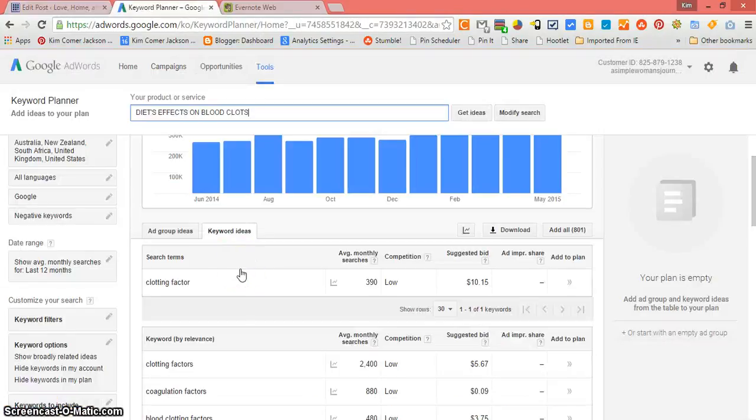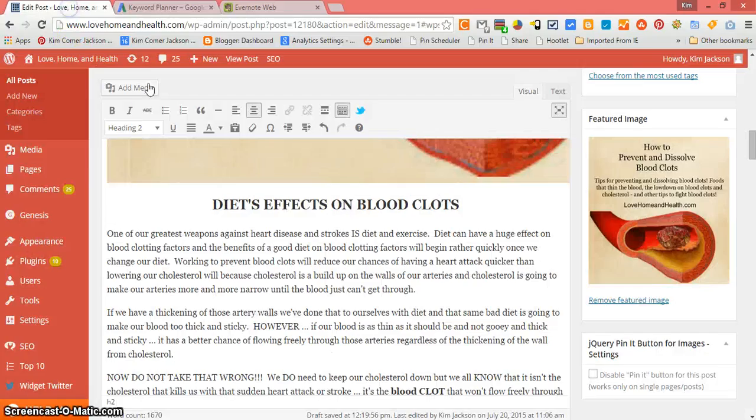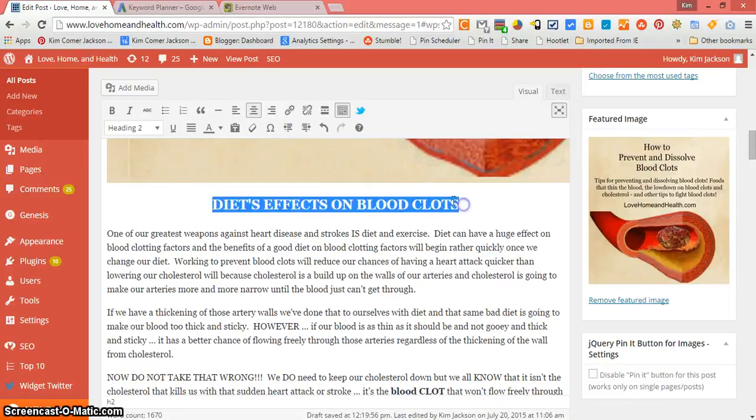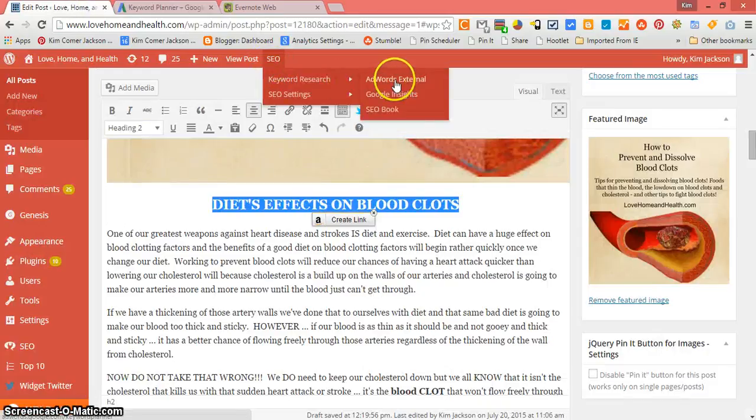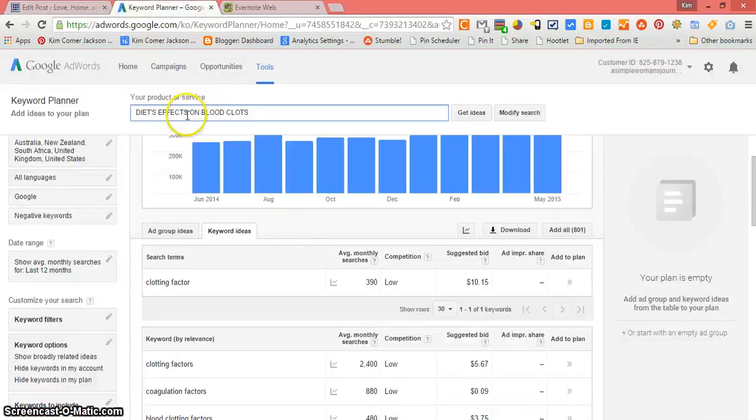This will not take this long when you do it in real life, but I want to make sure I really baby step you through it so you do see how to do it, and most of that is teaching you the thought process. So generally I start by taking my H2 tag and copying it. I've already opened up my keyword research AdWords external. I have pasted it in there, and I'm going to get ideas.